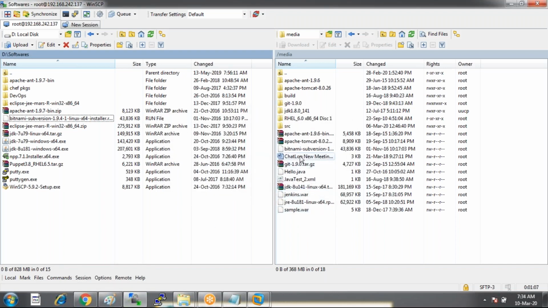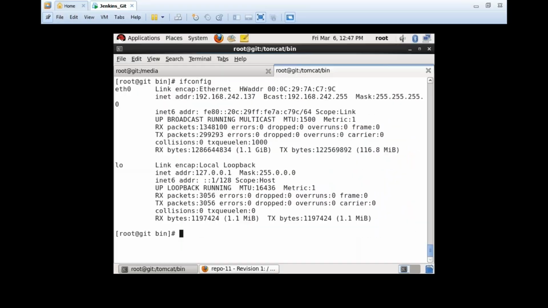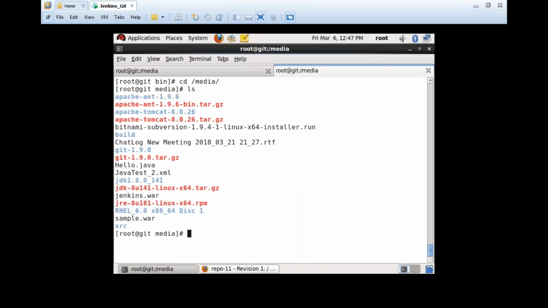Now, there it's copied. Then we have Bitnami Subversion, and back to your instance. There is my instance. So what is the folder in media? You can copy to any folder. That's not a problem. So there is your file.